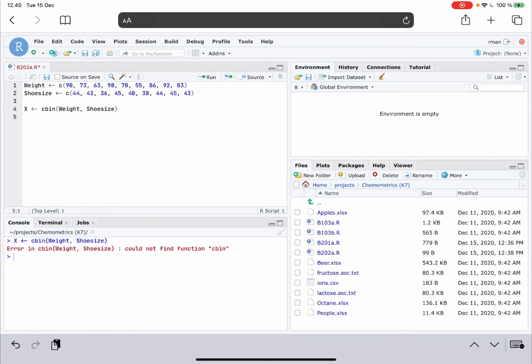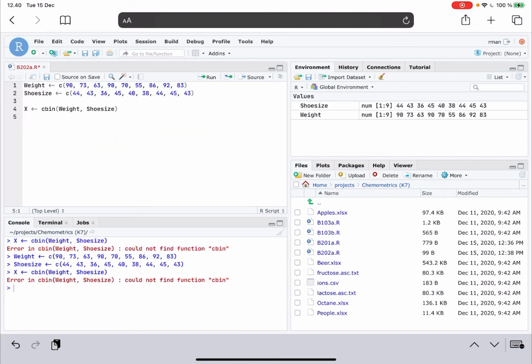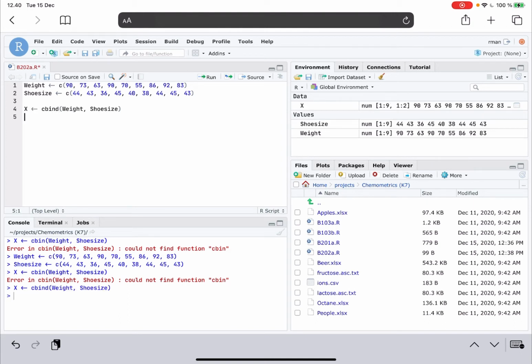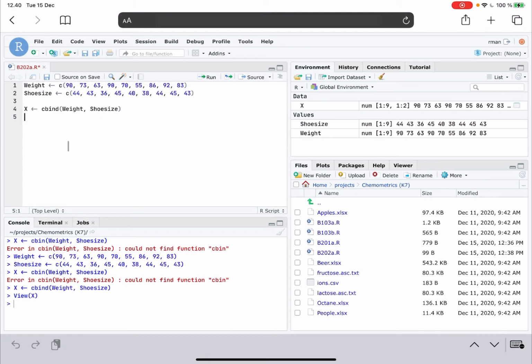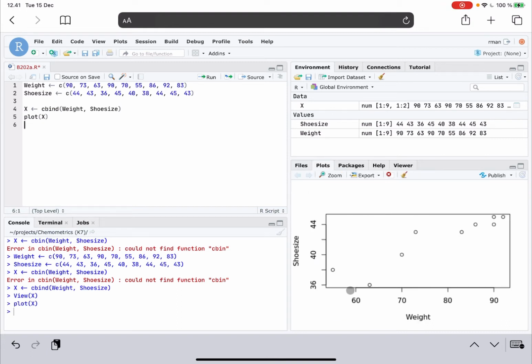And then if I run it, I need to run this first. And then I also need to correct a typo. Then I will get X as a matrix with 9 rows and 2 columns. And you can see that indeed I have shoe size and weight. It's exactly what I have shown you before. Right? Now if I make a scatter plot for X, you can see that we have some spread of the data points.